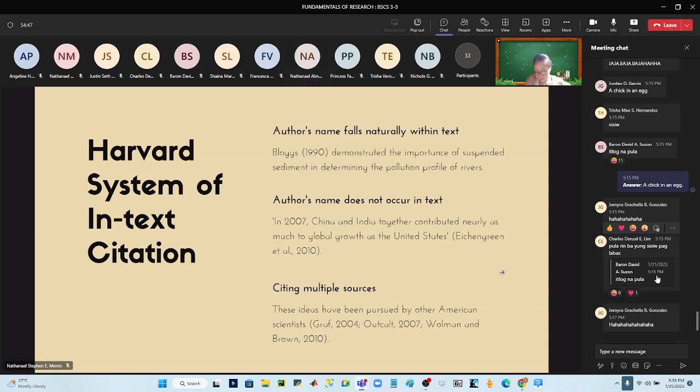comma, yung author and date. So tatlo yung sinite niya dito. Pero kung dalawa lang, pwede tayong gumamit ng "and". So author, date, and tapos author, date. So ganun po ginagamit yung Harvard system of in-text citation. So next slide please.